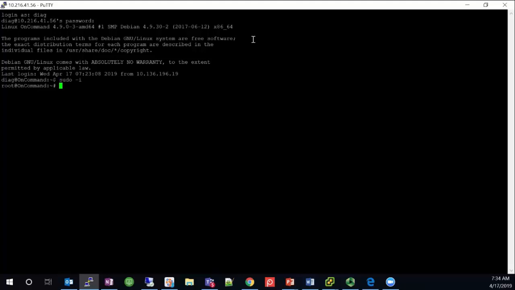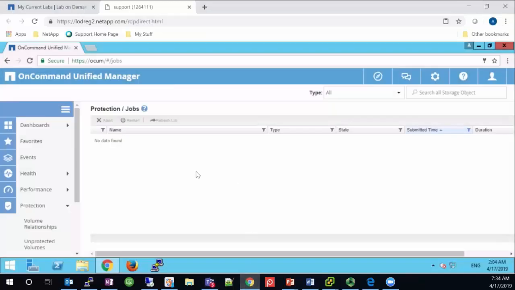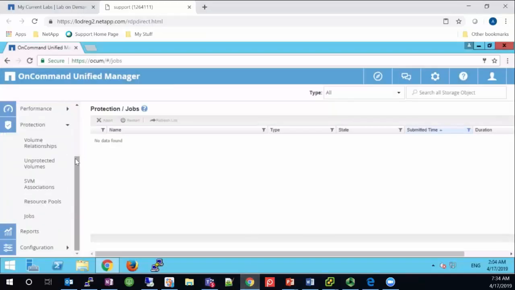The next step here is we need to make sure that there are no protection jobs running, and then stop the OCIE and OCIE AU services. For that, I just have something to show you here.